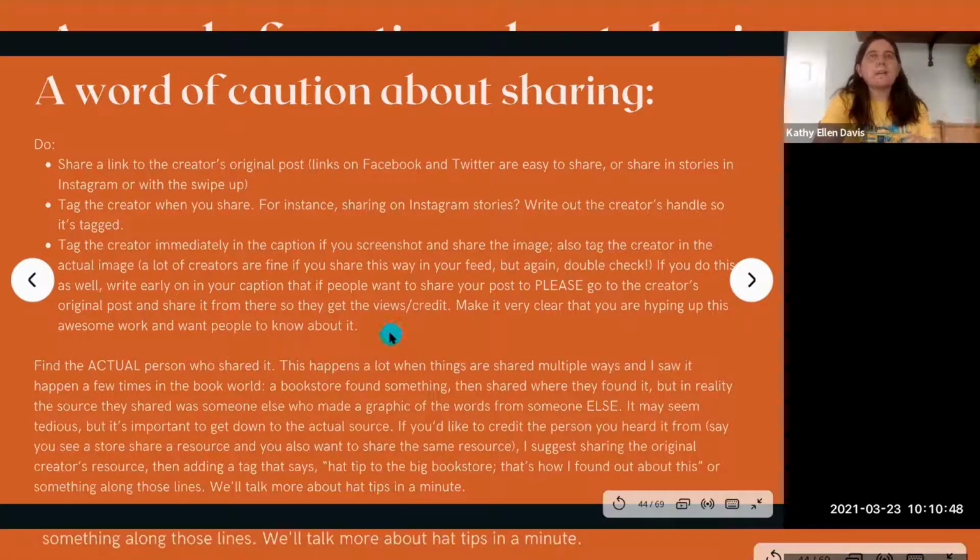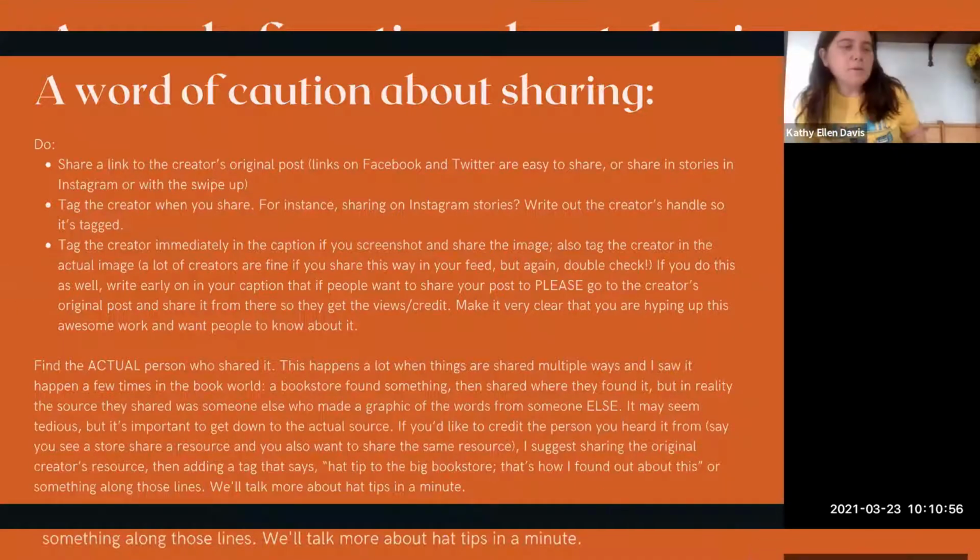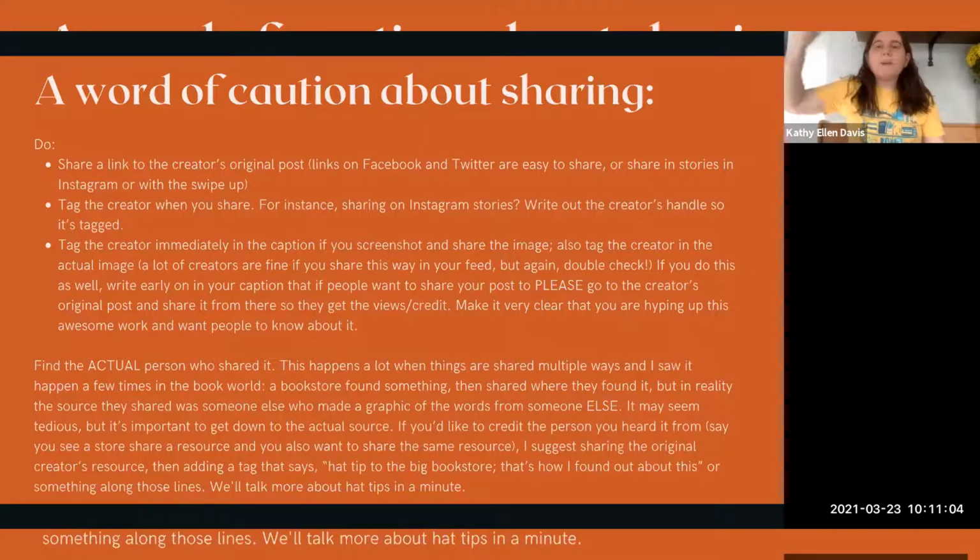I did see this happening in the bookish community. I think a couple of months ago, people were sharing about, it was around Small Business Saturday, how you can help a small business for free. Like a bookstore found something, they shared where they found it, and that was great. But when you went to where they found it, I actually saw that that person made the graphic from words that someone else shared. So it was kind of going down this rabbit hole, right?